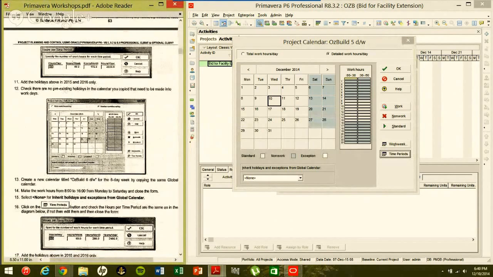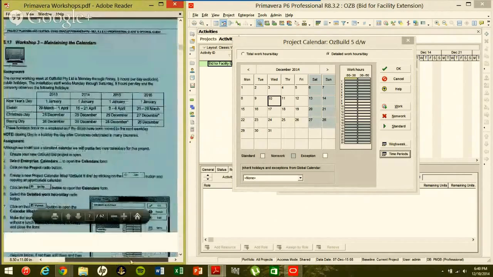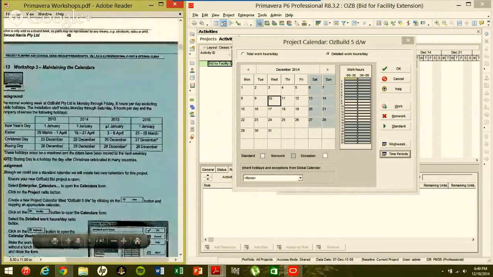And you want to check that there are no pre-existing holidays in the calendar you copied that need to be made into work days. So what we're going to do is go back here, and we're only going to work on 2015 and 16.